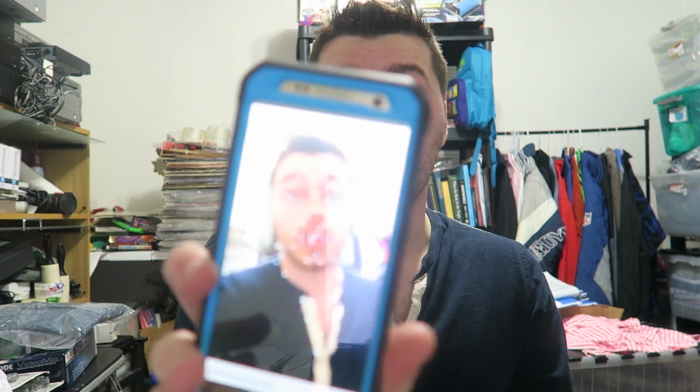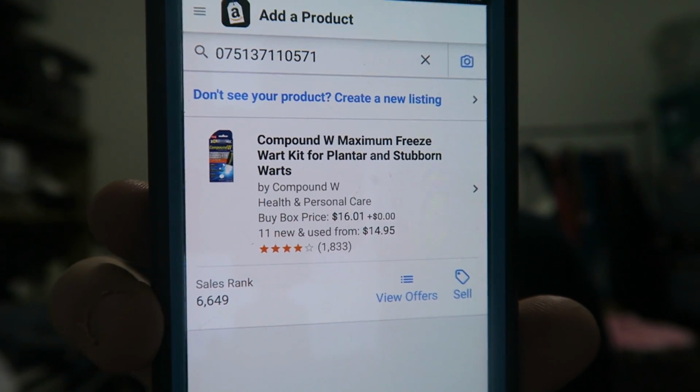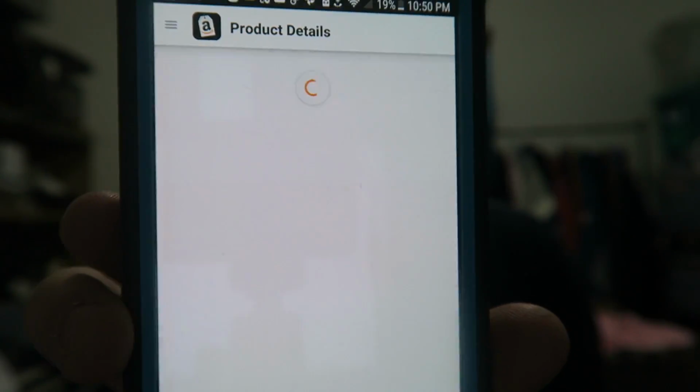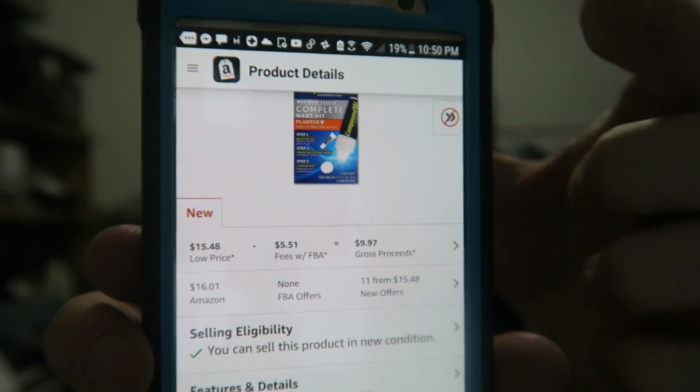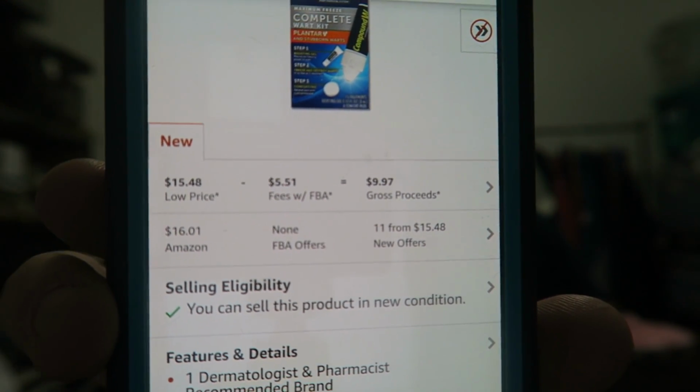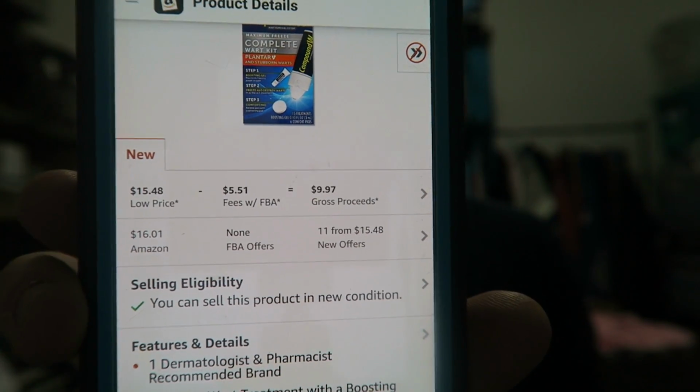Once you get into the app, you are able to scan. There's a little camera icon, and once you click on that, you can see it's ready to scan. So you just hold it over the barcode of an item, just like I did, and there we go. Now you can see it tells you the value of the item. You can see $16. We can click on it, scroll down, and there we go. That is the value of the item, $16 and whatever cents. And it tells you exactly what you're going to get after fees. So that was $9.97 after fees.